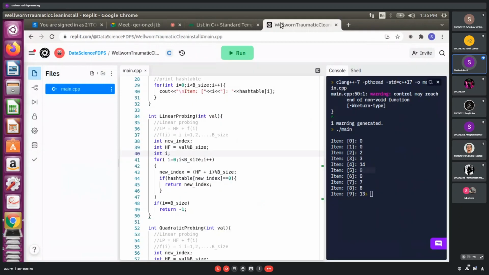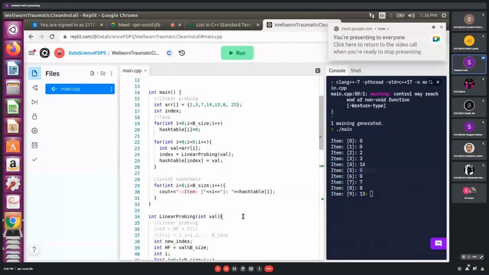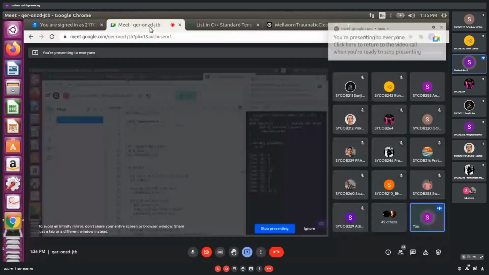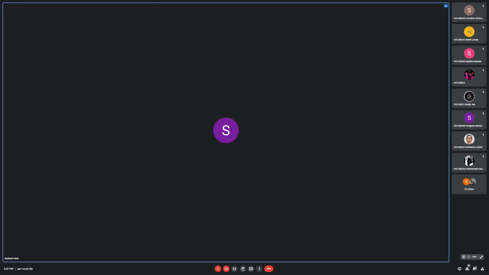Okay, so this is the quadratic probing and linear probing. I hope you got the code. Anything else? So now it's 2:36. Okay. So after 15 minutes, we'll go with chaining. Is it okay? So till then, just go with this code. And if you have any doubt or any query, you can ask.